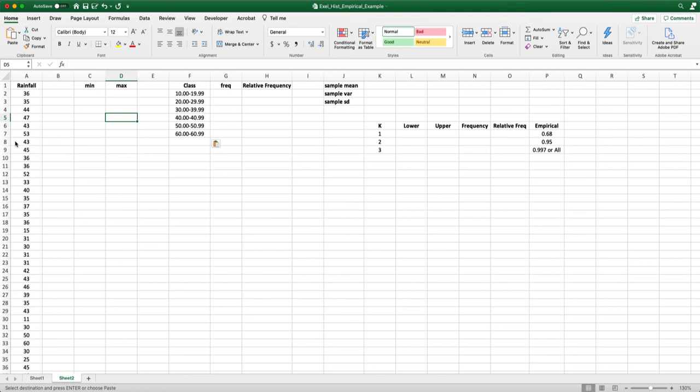Hey gang, I'm hoping to do a pretty quick tutorial here on how to build a relative frequency histogram in Excel, as well as play around with the rules of the empirical rule within here. So let me get into it.